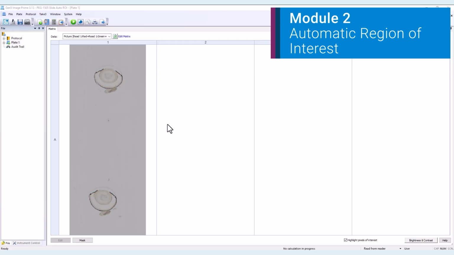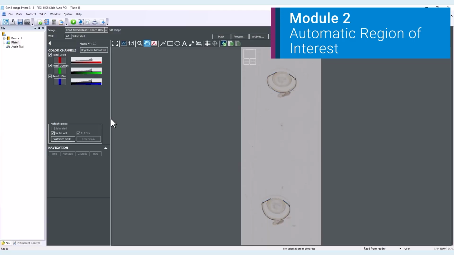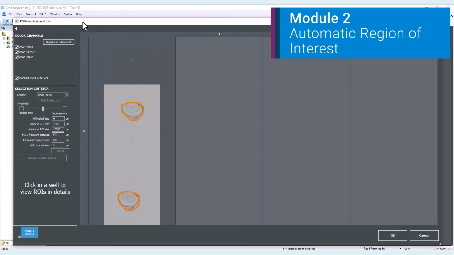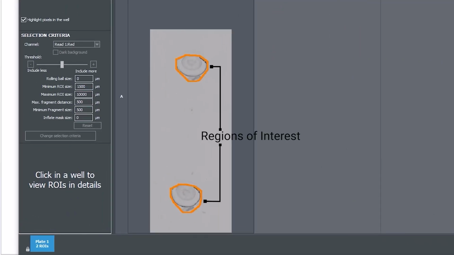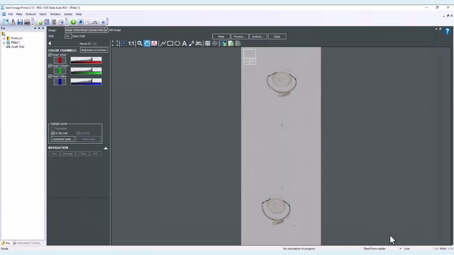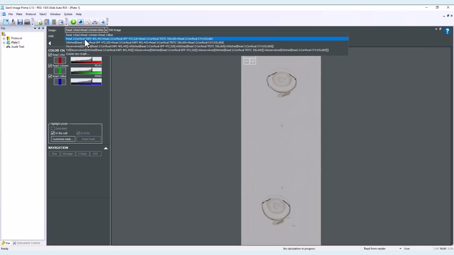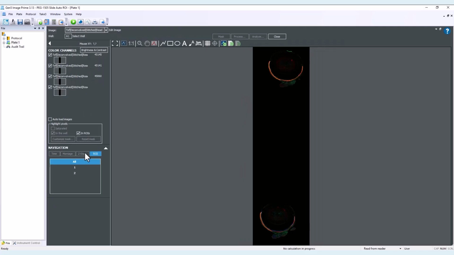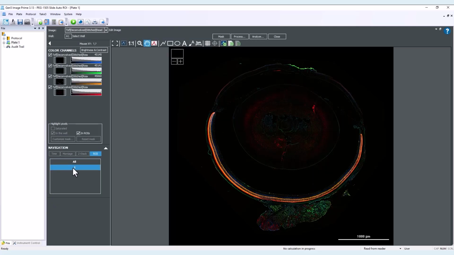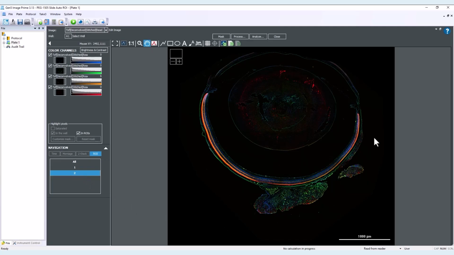The second module, Automatic Region of Interest, or Auto ROI, allows a large area of a slide or other vessel to be imaged at low magnification. Regions of interest are then automatically identified, and high-resolution imaging of the identified areas proceeds. The entire process saves both time and image storage space as imaging of unwanted areas is eliminated.